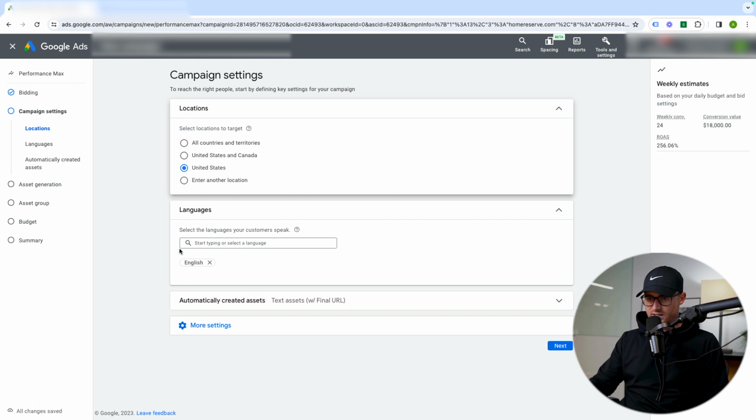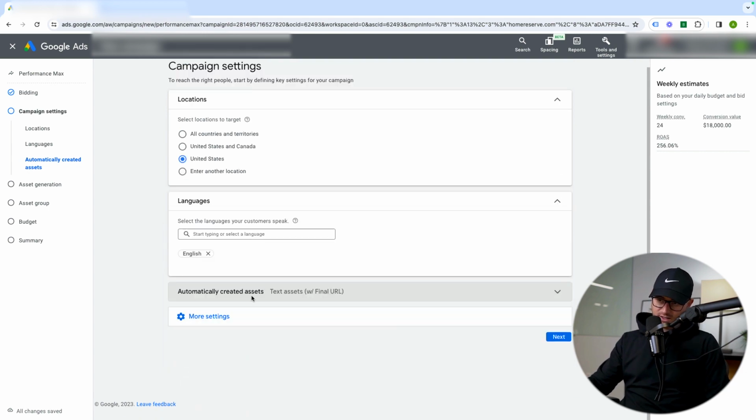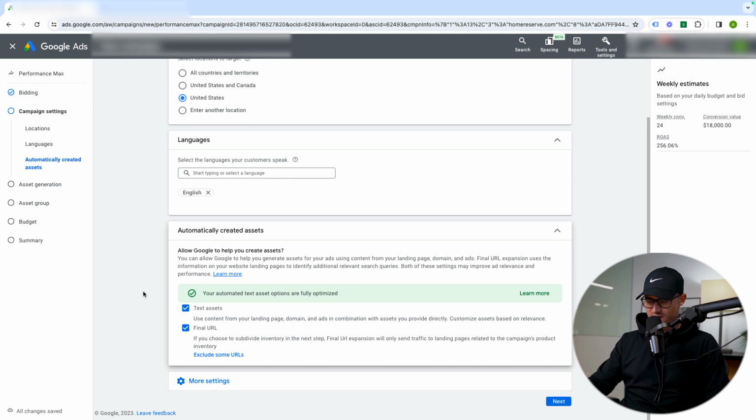Languages, I'm just going to have it set to English. If you want to go a little more broad, you could just put all languages, but English is fine. Automatically created assets. Google's going to have this checked. In fact, it had it even hidden, so you have to click this down button. This is giving Google the ability to expand your URLs, I talk about that in the course, and also text assets as well. It's giving Google the ability to create different headlines and text assets based off of the landing pages and what it's crawled on your website and what it believes could improve click-through rate for your ad copy.